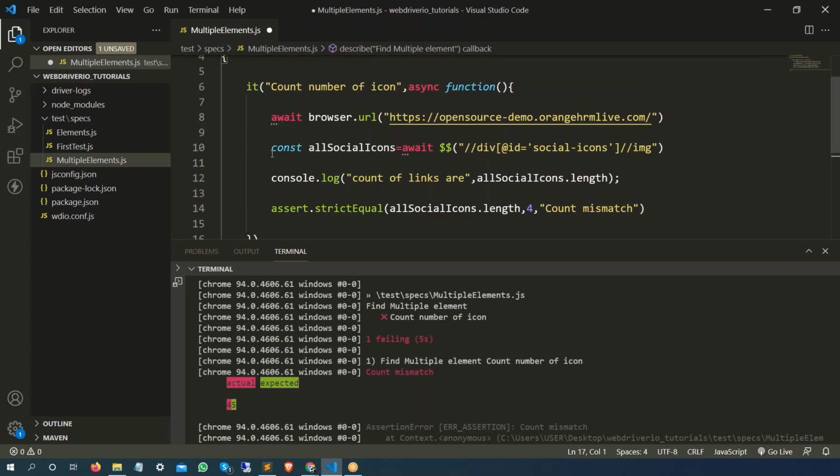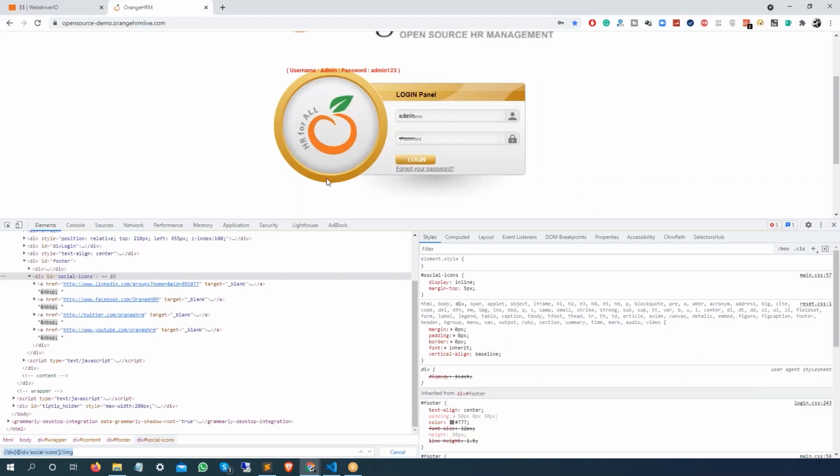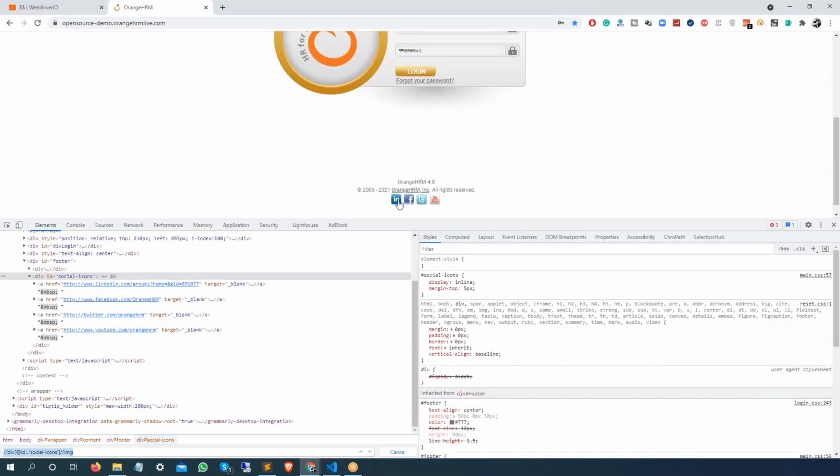Now let's do one more thing. Let's click on some link based on some conditions. So as of now, if you come back here, you can see I have 4 links, right? LinkedIn, Facebook, Twitter, YouTube. So let's say I want to iterate all this and I want to click the moment I find Twitter. So I will find all the social icons, then run a for loop. I will check the condition: if the image alternate text equals Twitter, then click on it.